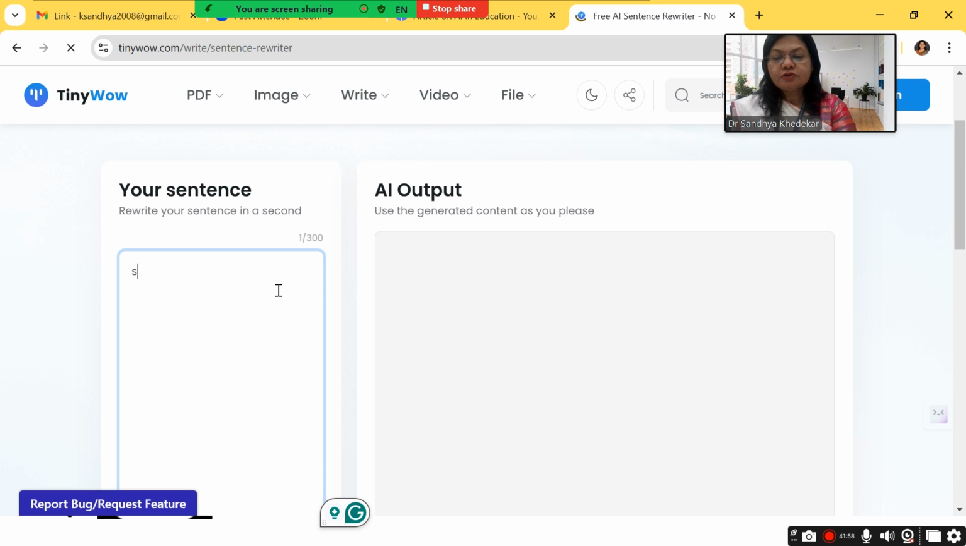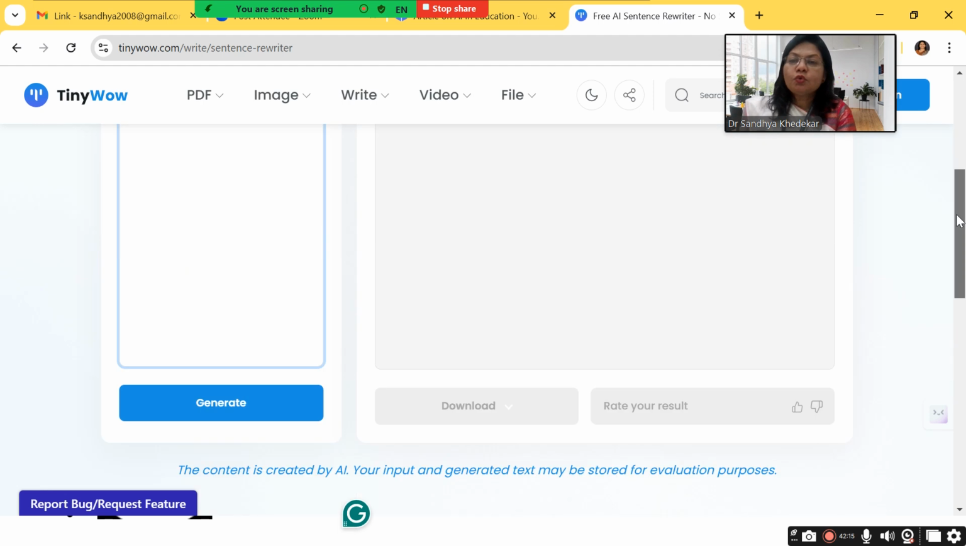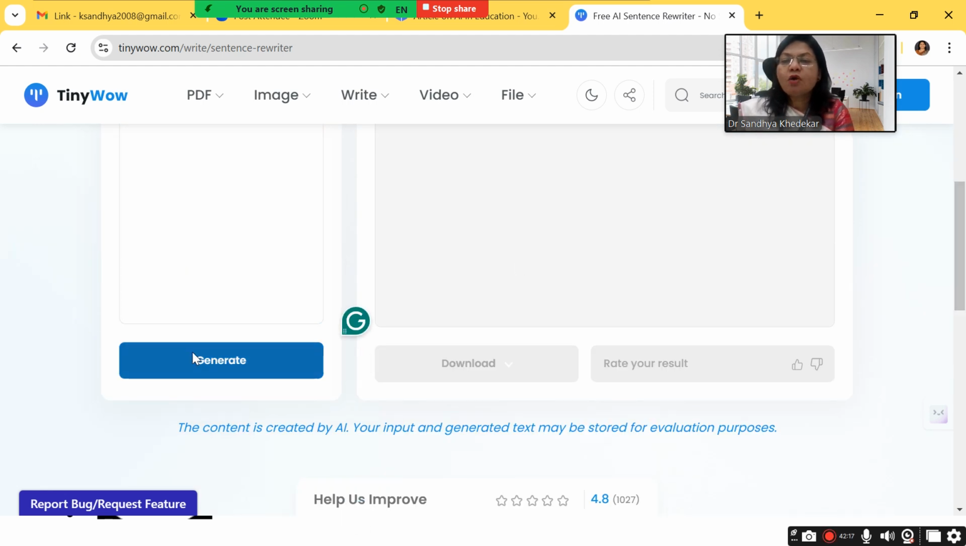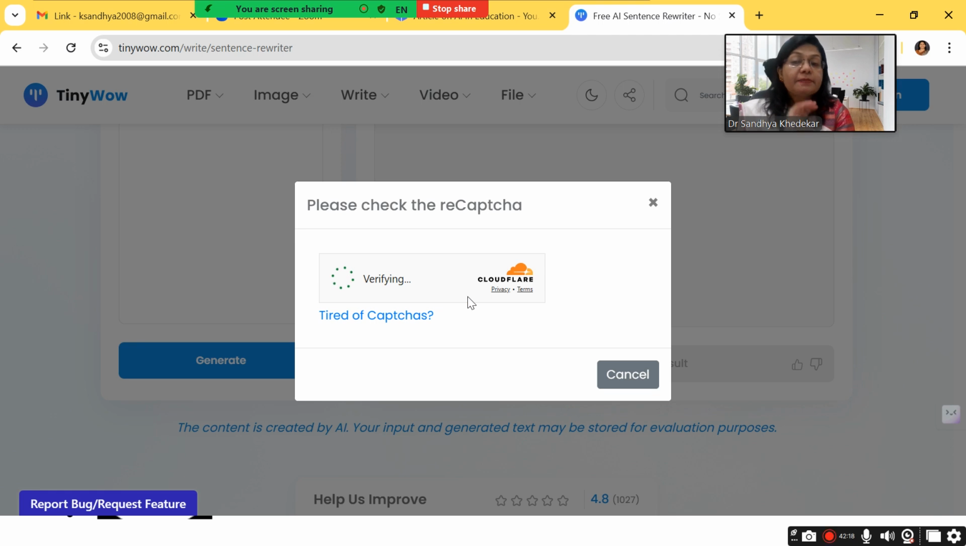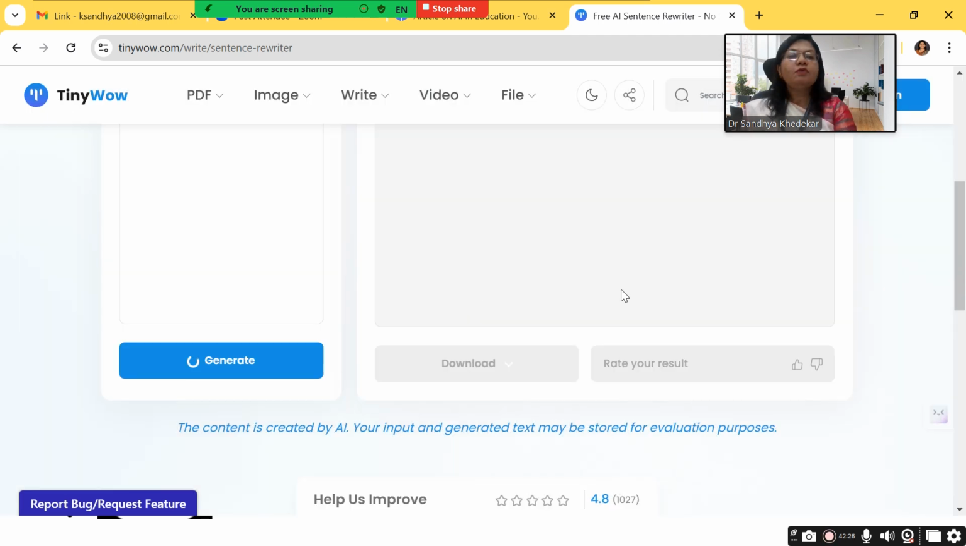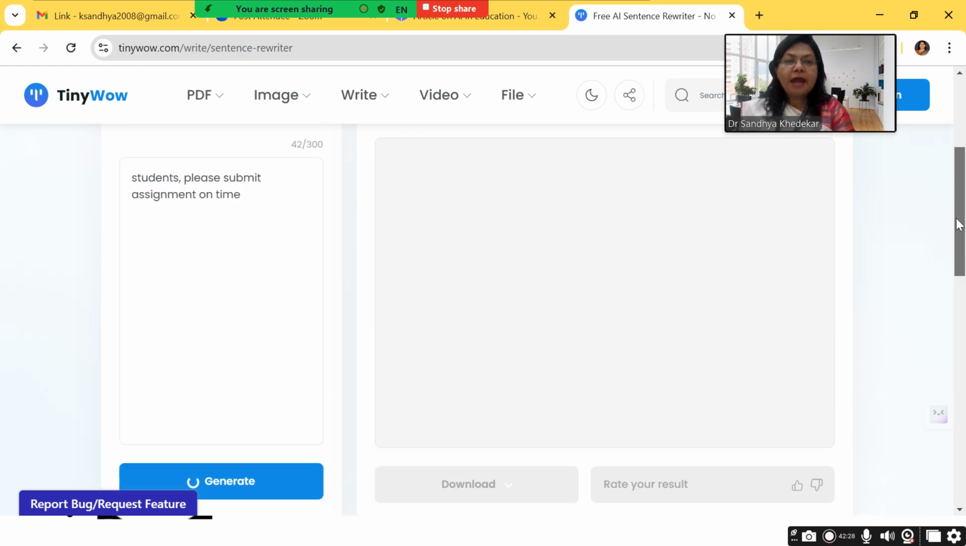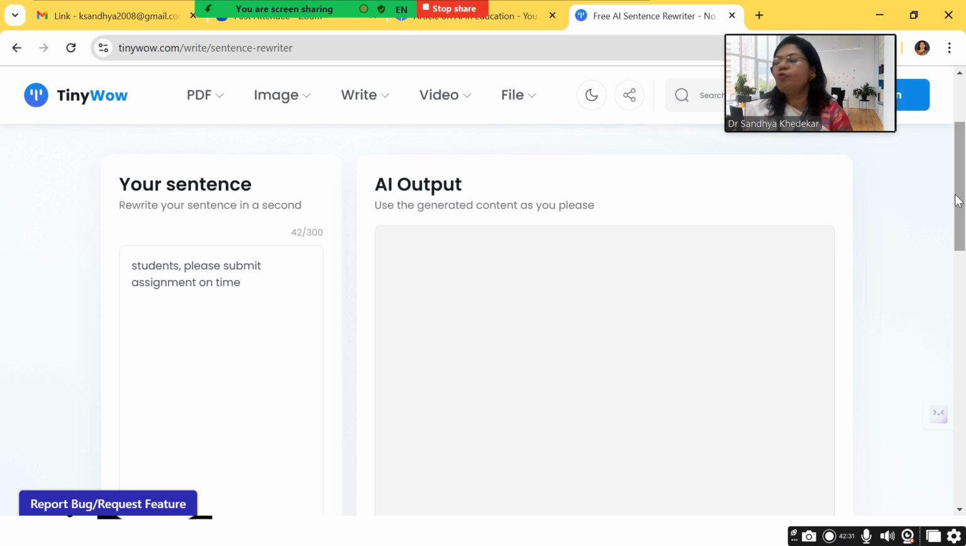So I'll write, students please submit assignment on time. So this is my sentence. I want to give instruction to my students, and if I click on generate, it will ask me to clear a captcha, meaning it is checking whether I am a machine or a human being. And when it gets clear that I am not a machine, the AI output will be there.